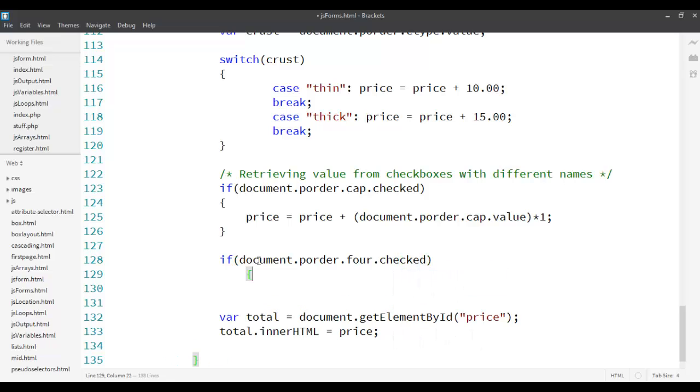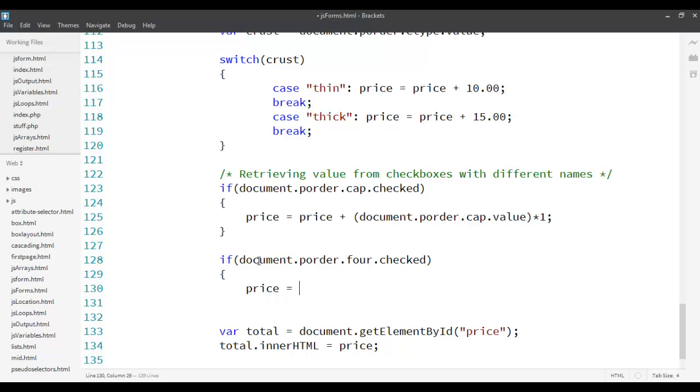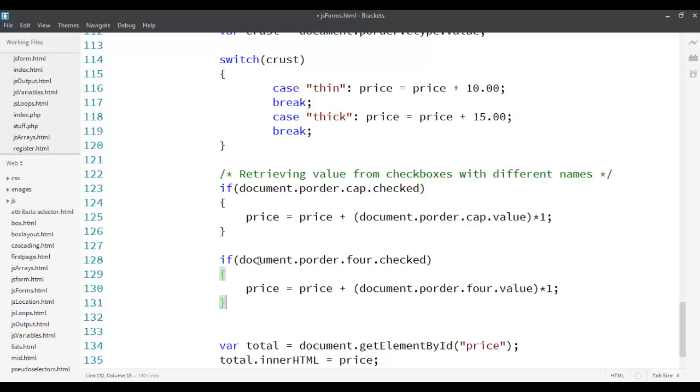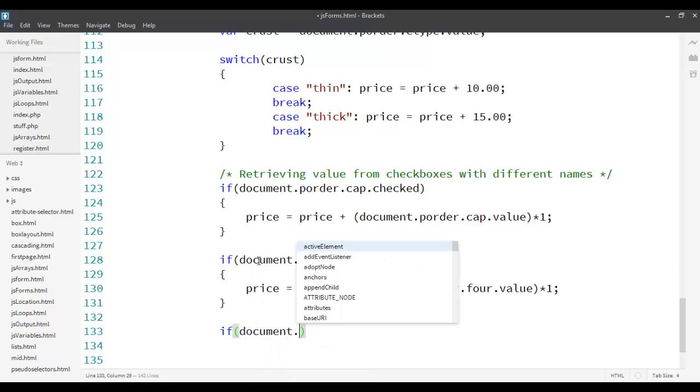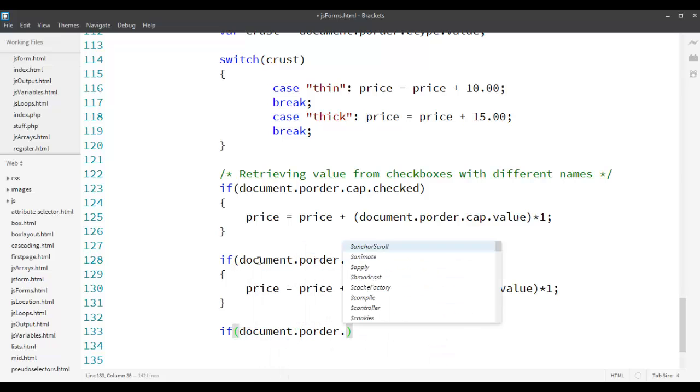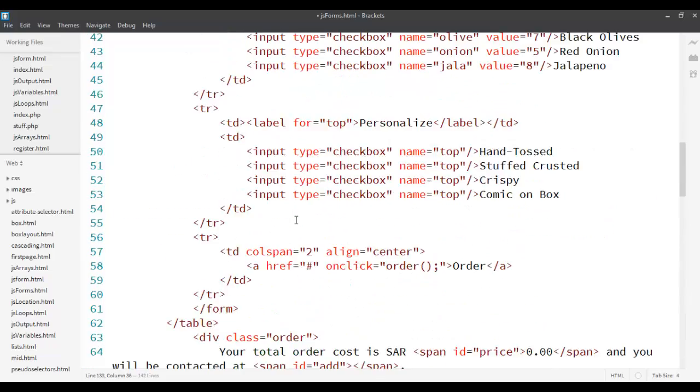Okay, and this way I'm going to say price equal to price plus document.porder.four.value, and then I'm going to multiply it by 1, which will get me that value. Similarly, I'm going to repeat that for document. Oh, it's outside, sorry. Document.porder, what was the next one? It was olives, I think. Yeah, olive.